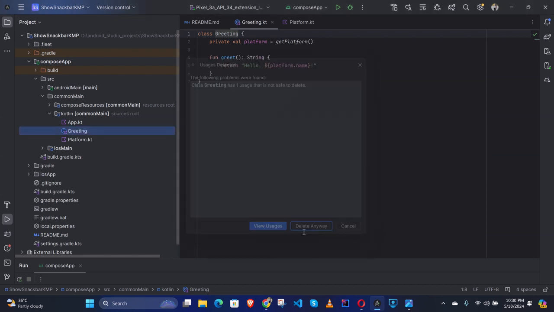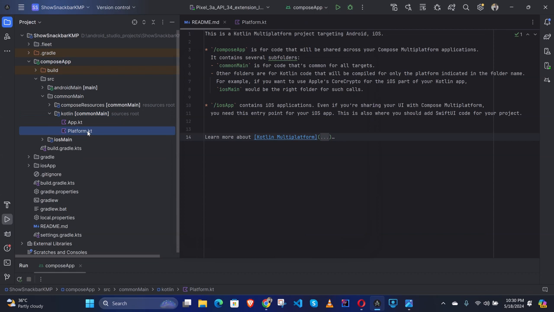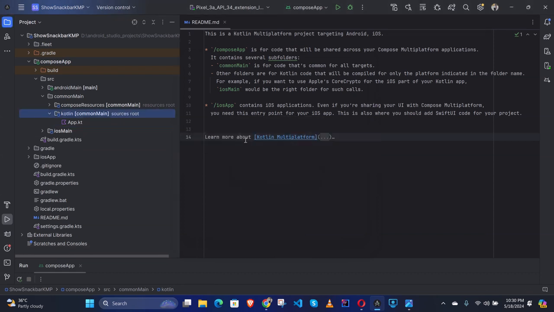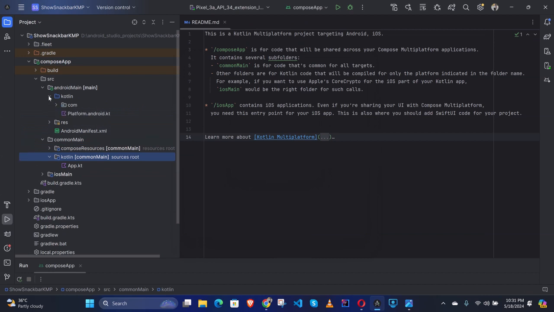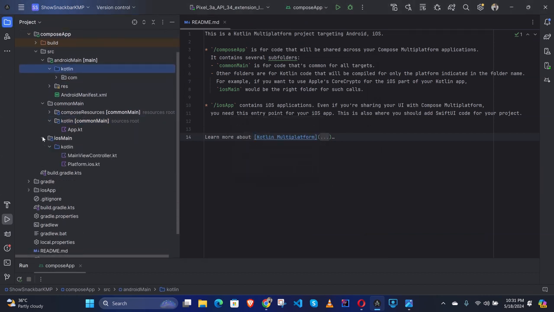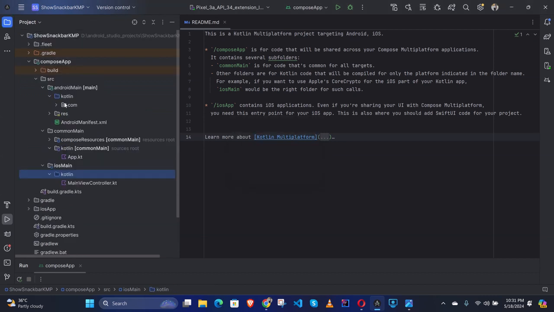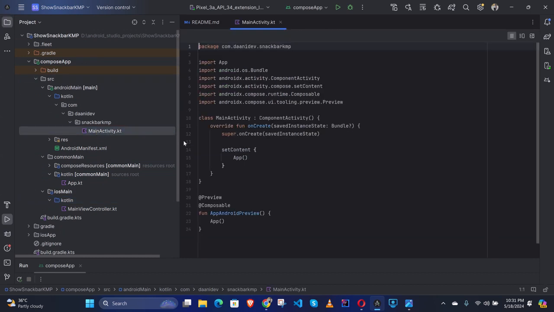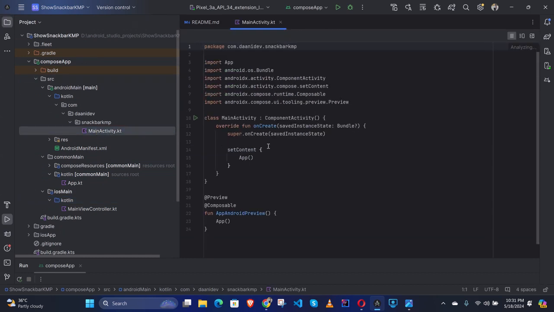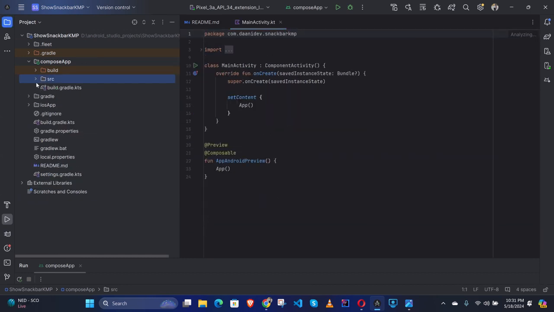Okay, environment, src, platform, and iOS as well. Okay, and let's go back to the commonMain.